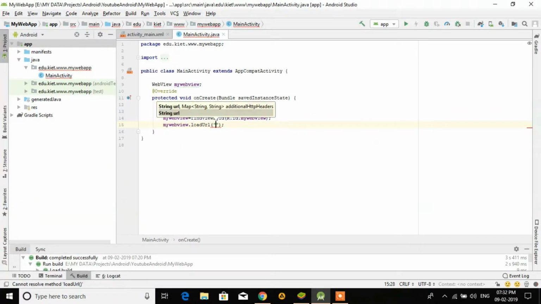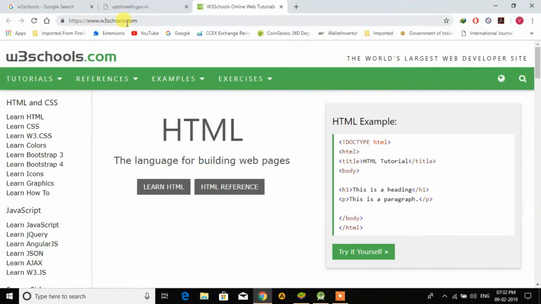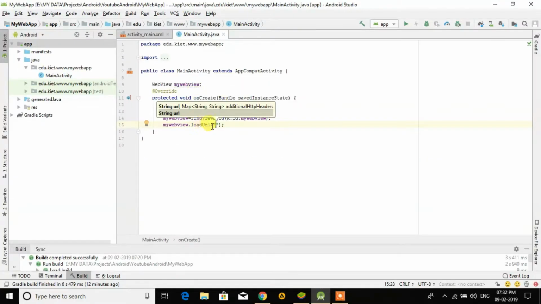What URL do we have to pass? I'm just passing a website that is already open, www.w3schools.com. Everybody knows this website. So I am passing this website here to make an app. When I run this, the website will open in my mobile application. But there is some problem right now. I will show you later.